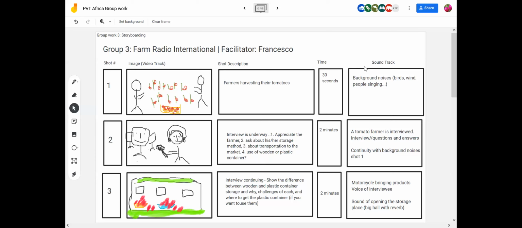And we find ourselves in a storage facility. We see tomatoes, some in wooden crates, some in plastic crates, and some on the ground. And we see these containers are layered with grass, dry, soft grass.